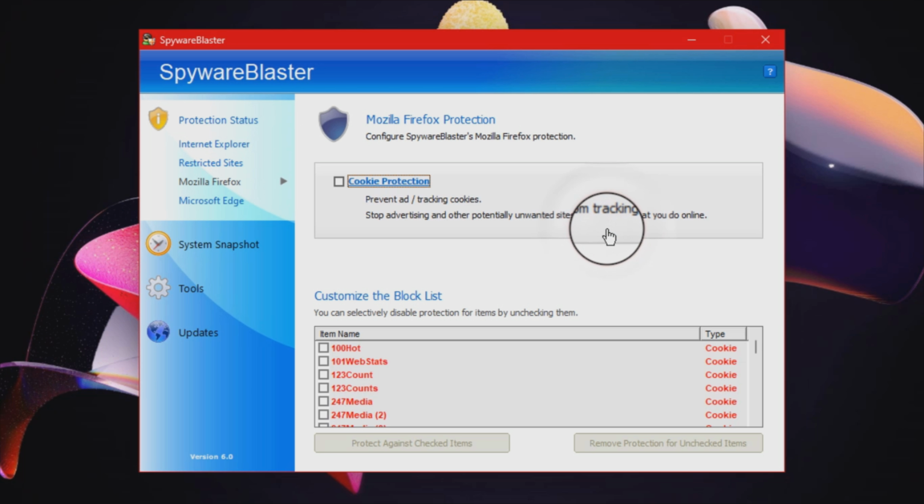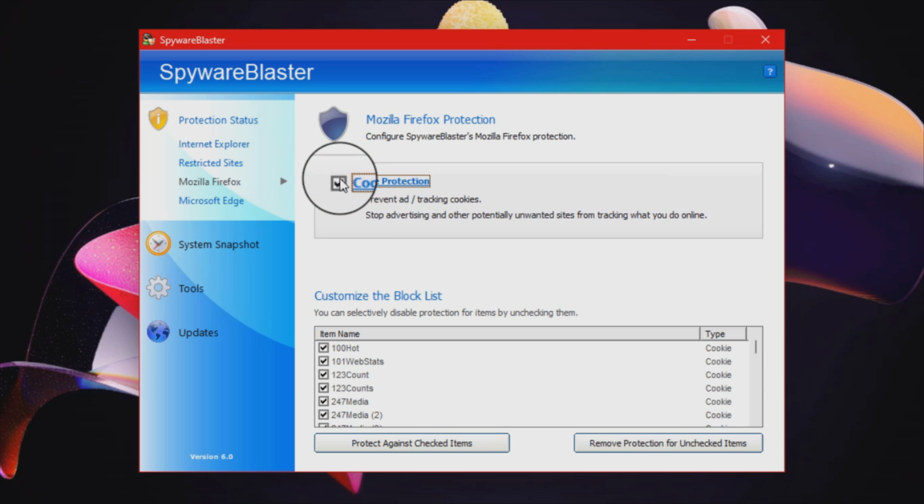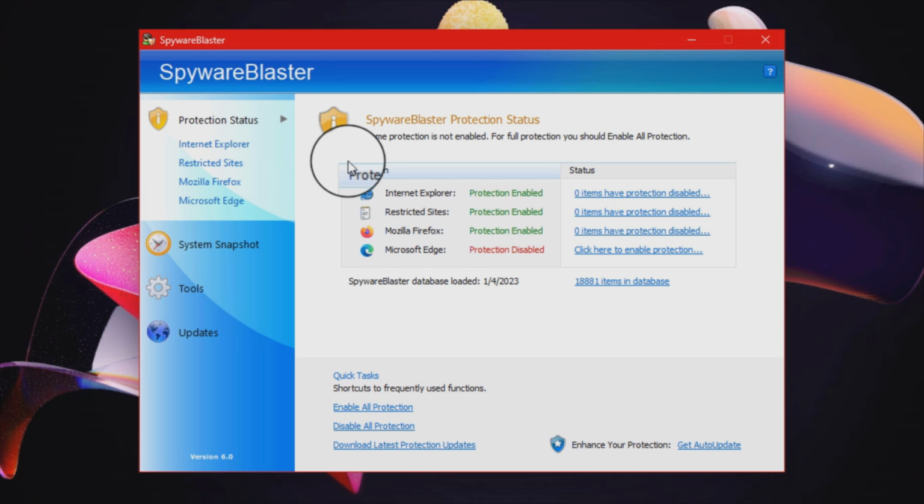System Snapshot is a very important function of Spyware Blaster, as it allows you to create or restore backups of important system and browser settings, using a wizard and a custom name.